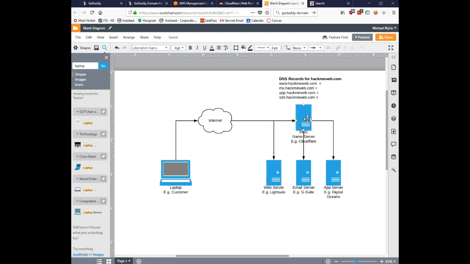If you're trying to get to emails or send an email to example@hackmeweb.com, then it would need to go to G Suite or Intermedia or GoDaddy or wherever your email is being hosted. And likewise, if there was some app like app.hackme.web or ssh.hackme.web, the DNS records are going to point to the IP address or the server that's holding that information. Okay, so let's go from scratch and set that up.